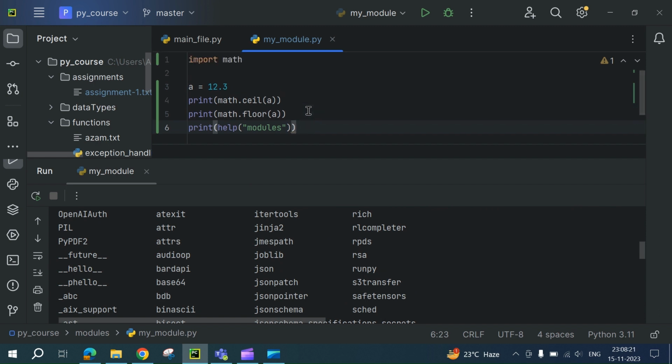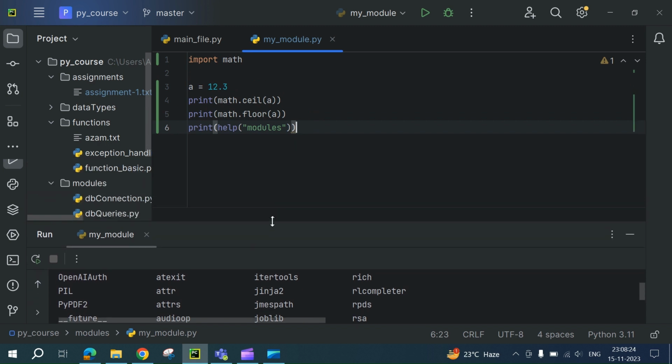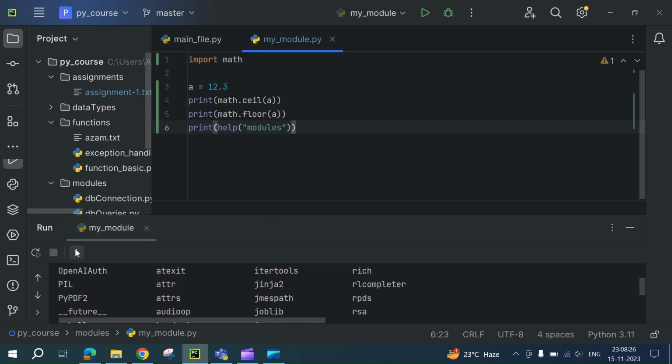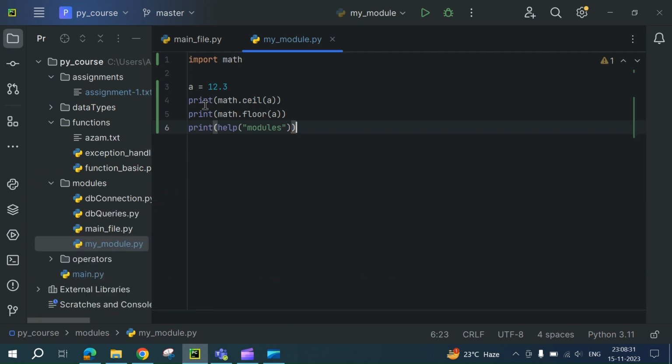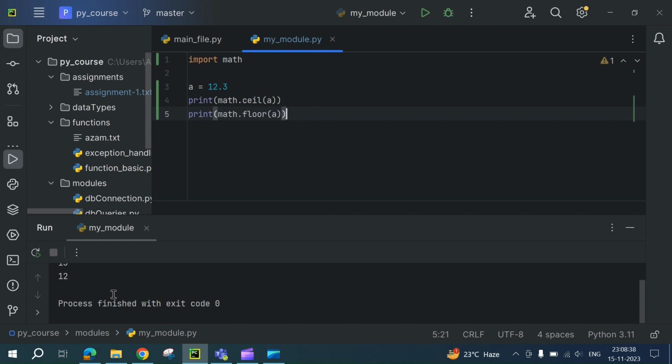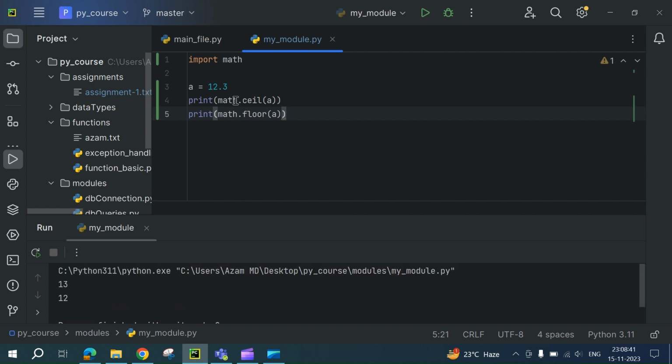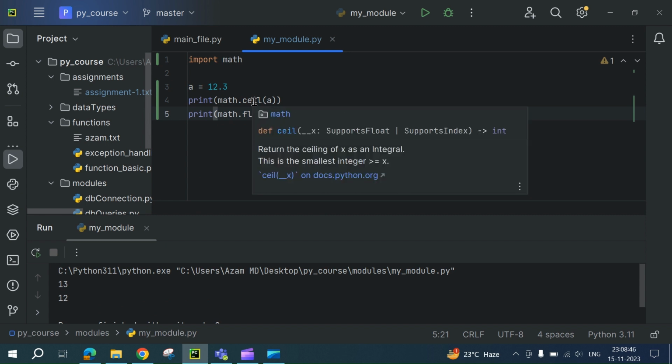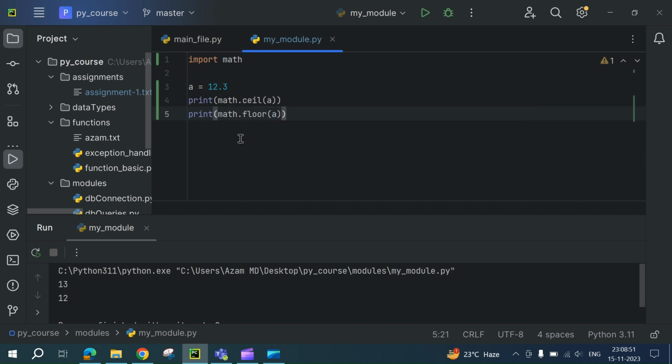Let's see now. I will run this program. I will shift this to the left, first close it, and run this code and see what happens. You can see 13 and 12 printing because first I used the ceil function, which makes 12.32 equal to 13, and the floor function makes my variable a equal to 12. So this is the inbuilt module which I used.